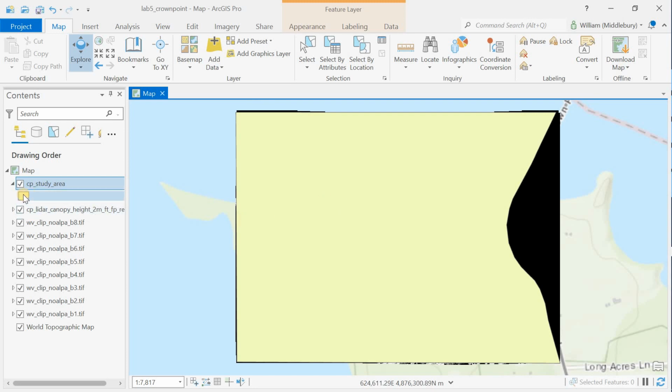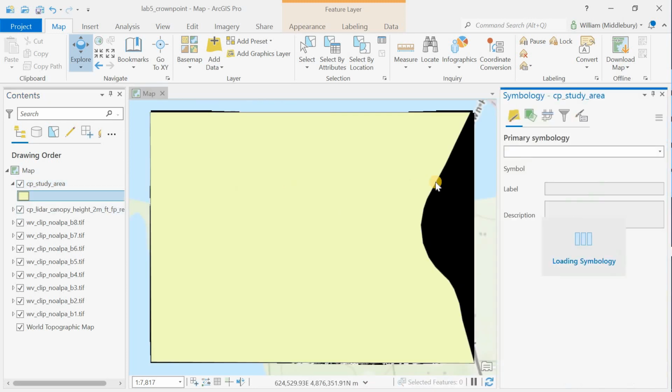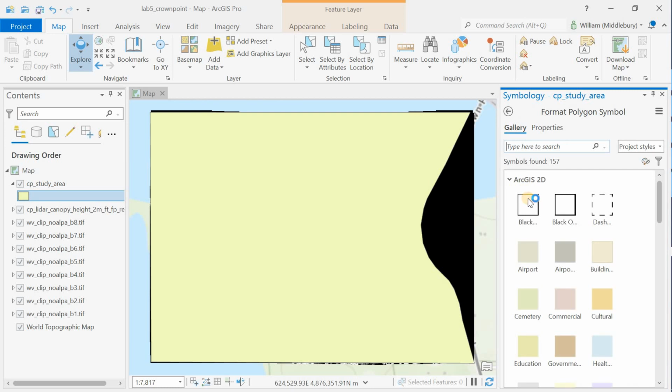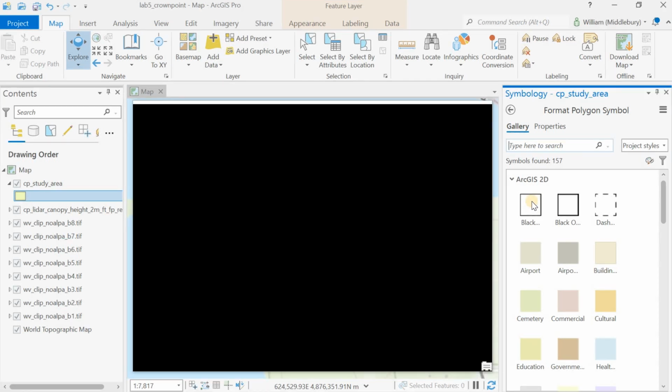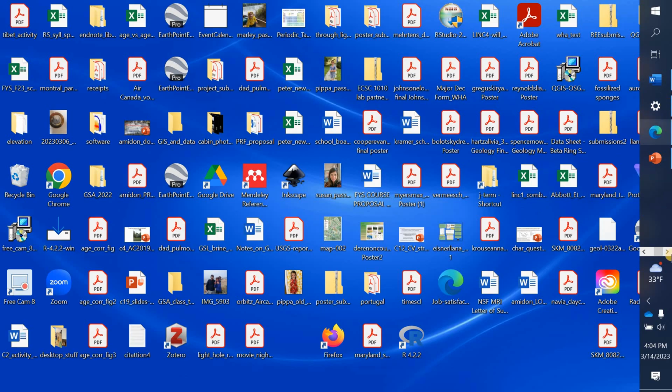In order to make this transparent, I'm going to double click here on the color, and we'll just choose a simpler color scheme that has a black outline. Uh-oh. Well, nobody said ArcGIS Pro was perfect.